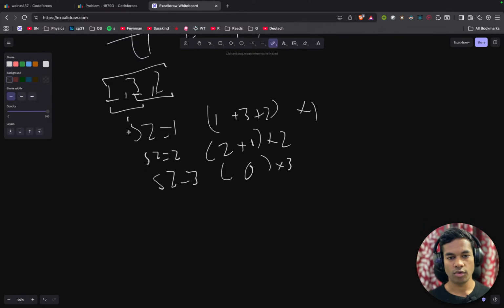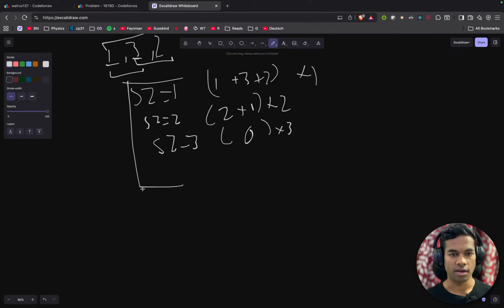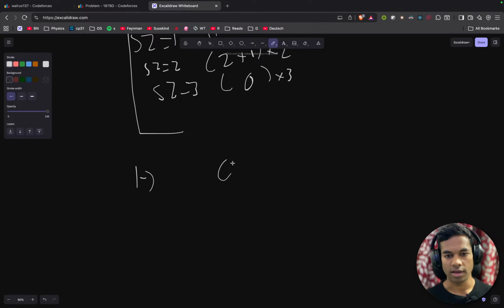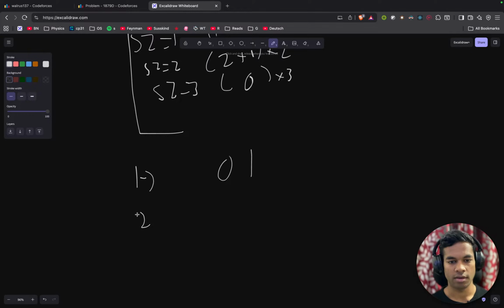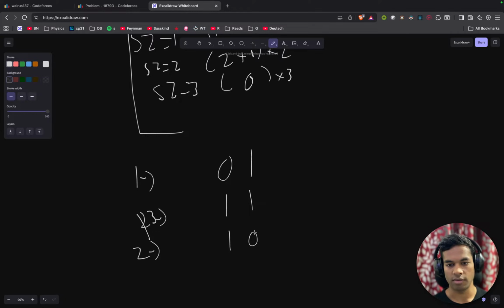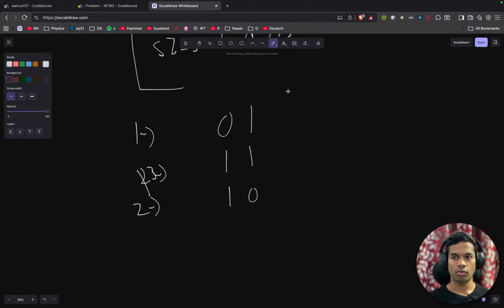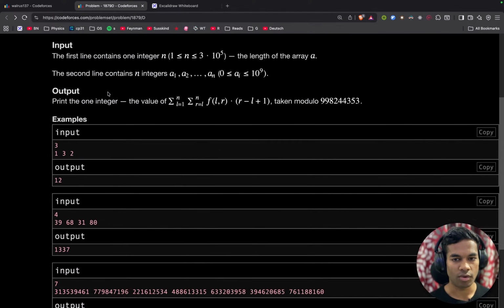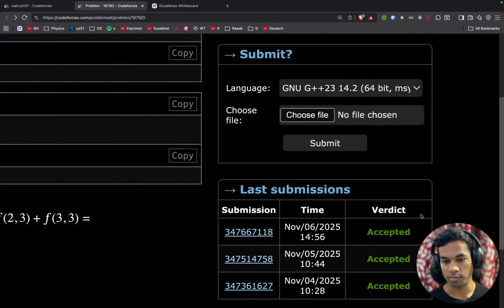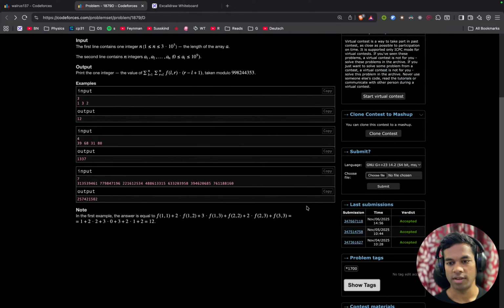Yes, we can go bit by bit. My bad. Here, we can go bit by bit. 1 is 0, 1, and 3 is 1, 1, and 2 is 1, 0. So yes, that is the thing that I liked about this problem.